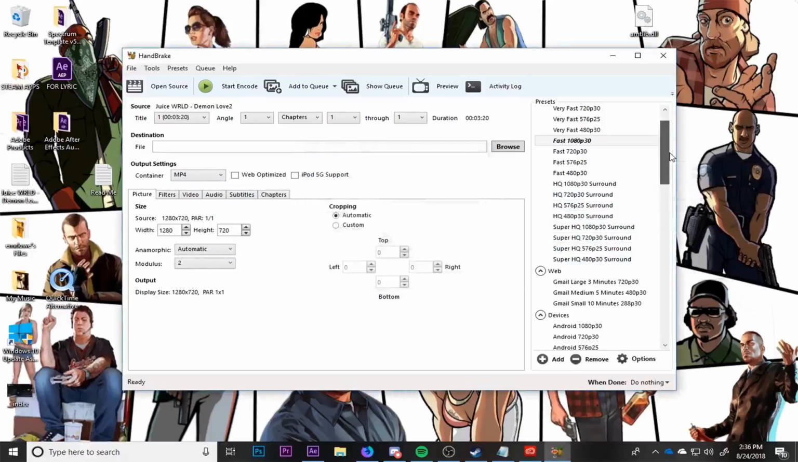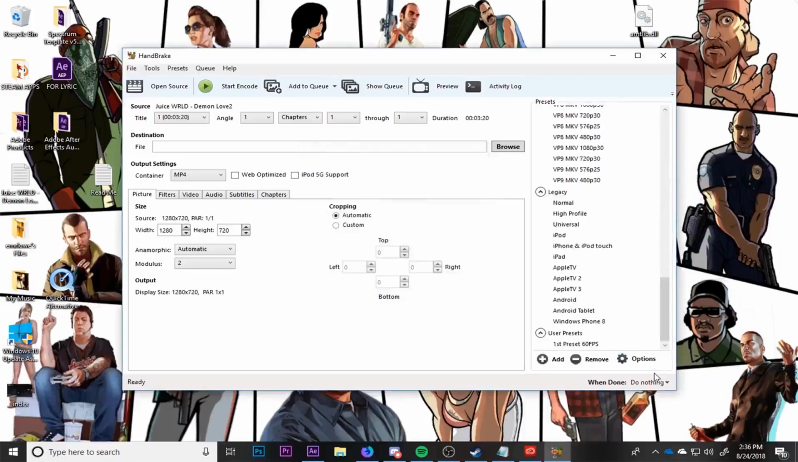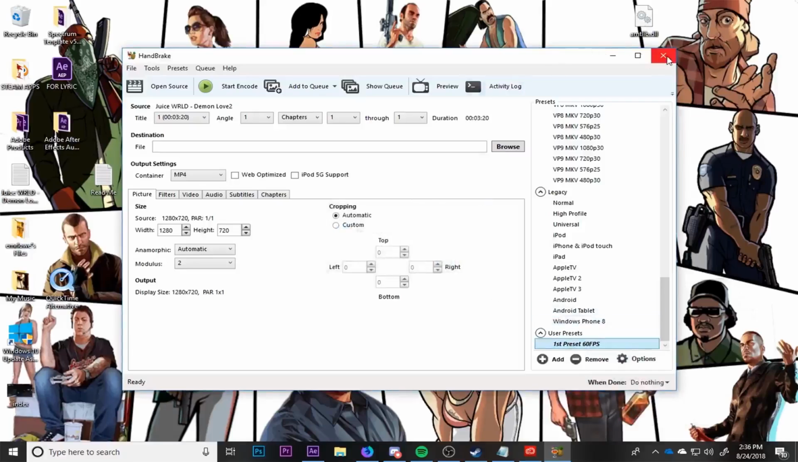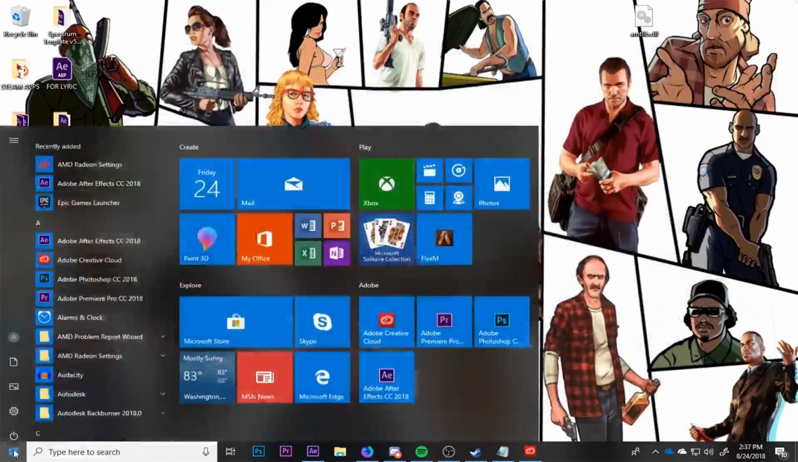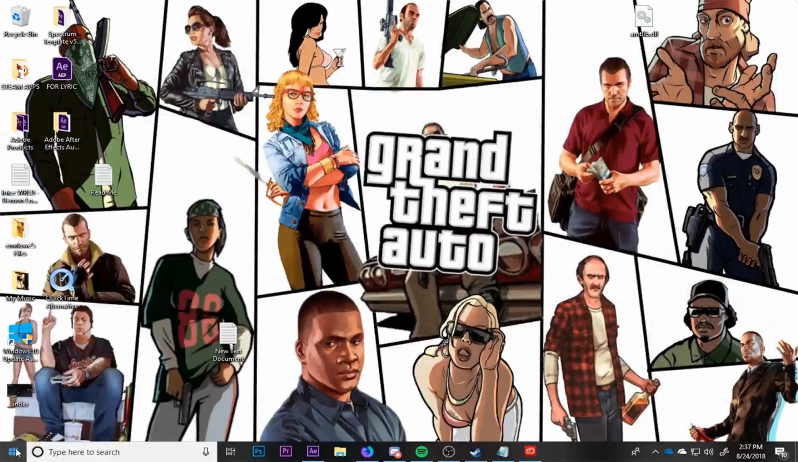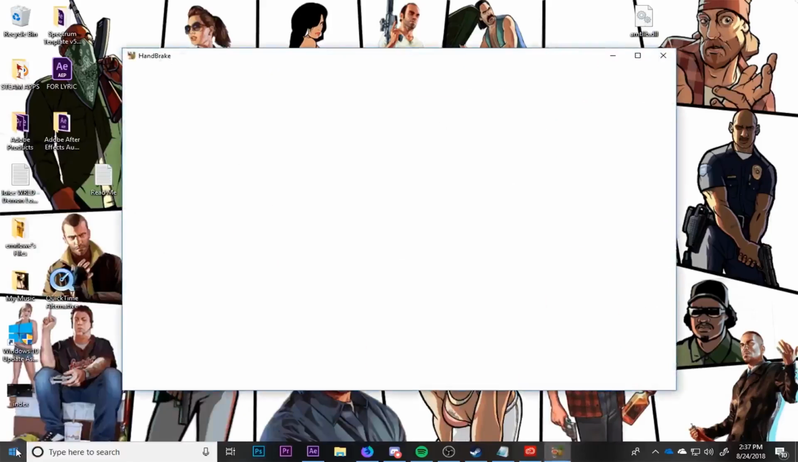After you hit add, you're going to scroll down, and you're going to notice there's this new thing called user presets. What you want to do is click on it, and then set it as default. After you set it as default, I'll show you. I'll exit this, and you're going to notice it's going to be the same exact settings for whatever video.